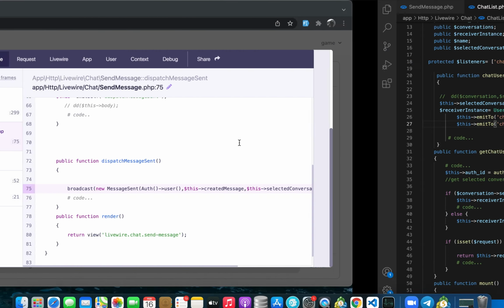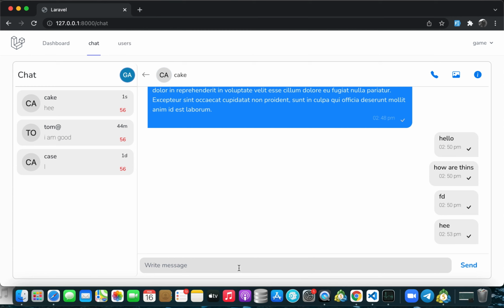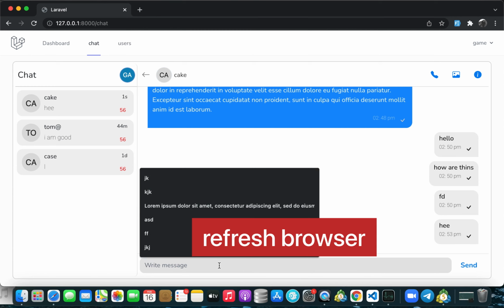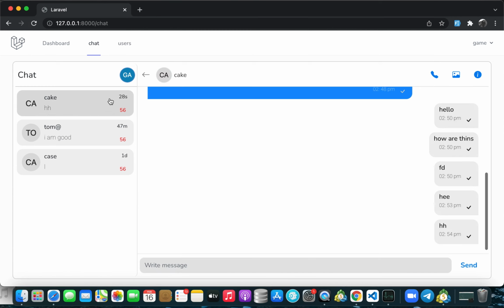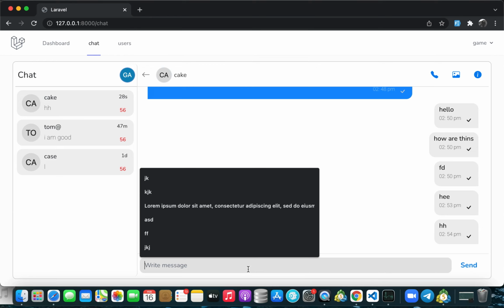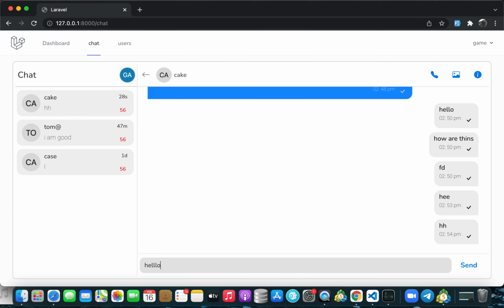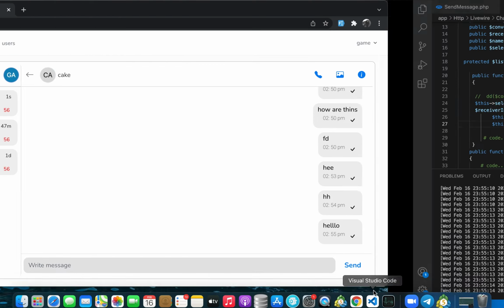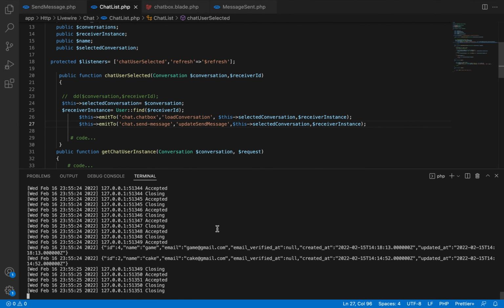So after taking care of that, let's just refresh the browser. Now let's see if we're gonna send the message to the right user. Hello. So now if you can see, the user is game, and we're sending the message to cake. So it's now sending the message to the right user because we're pulling in the right user.